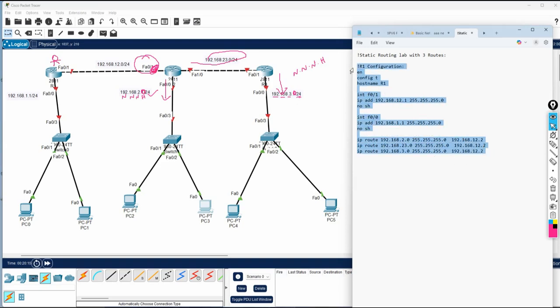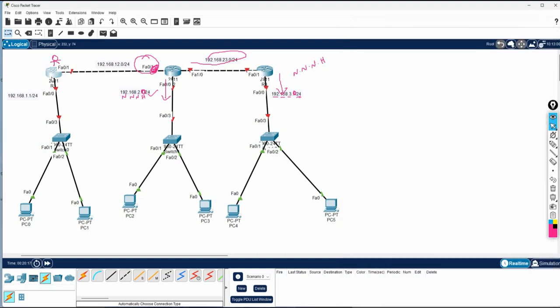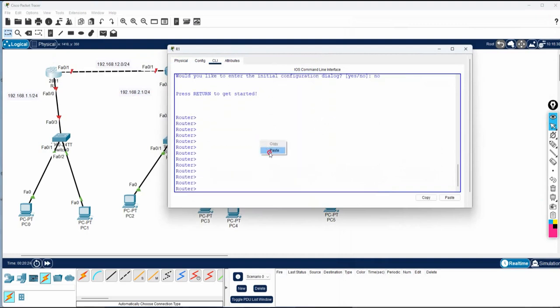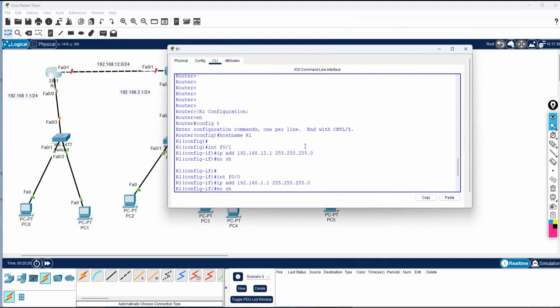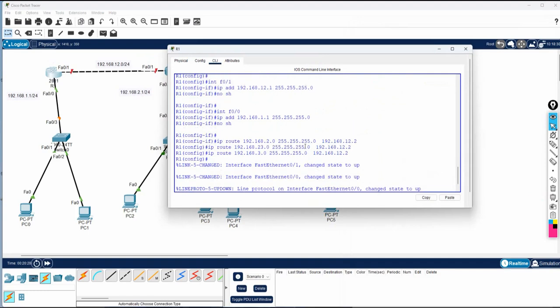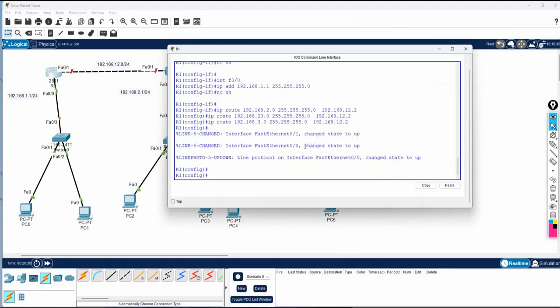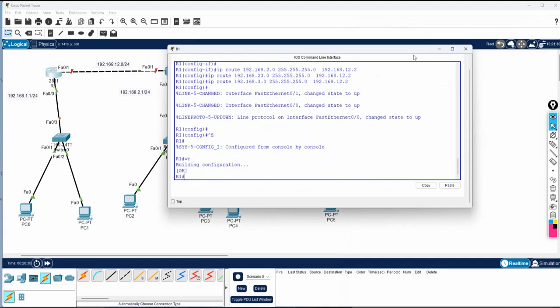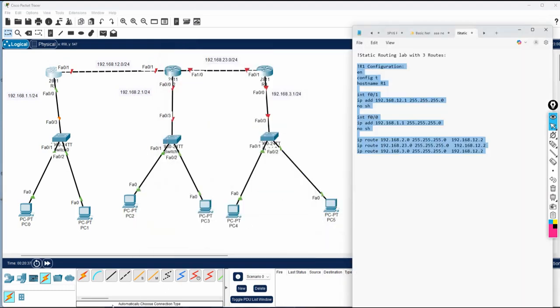Now I will copy, I will paste inside the R1. So let me go here and let me delete this. Okay, I will paste here the configuration. If you see, I pasted here, everything is good. No error, nothing, everything is good. R1 we are done. If you want to save, we can save also. So R1 configuration done. Now we need to do R2.